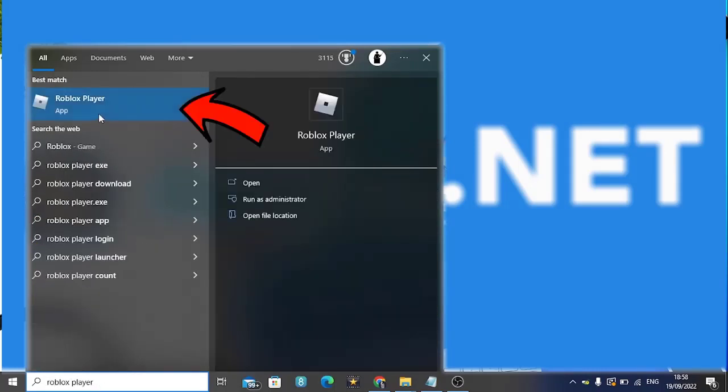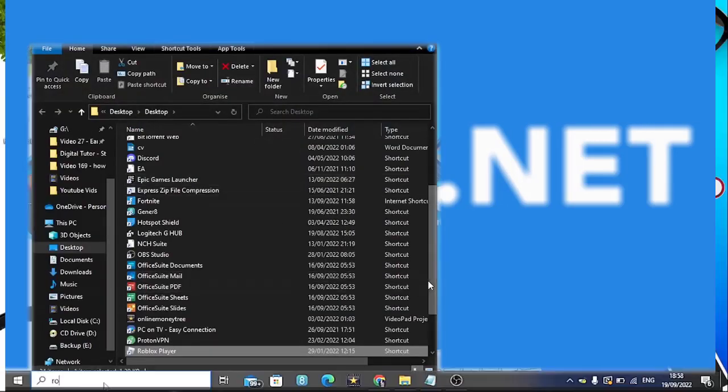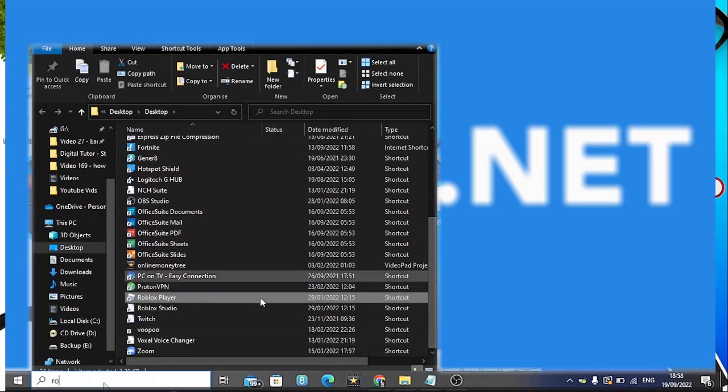Once this comes up with the app, right click onto this app and click onto open file location. This is going to bring up a folder with the Roblox player in. From here, you want to right click again onto Roblox player, and then click onto properties.